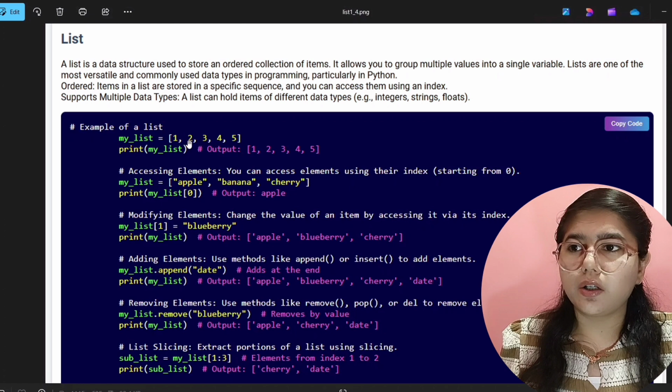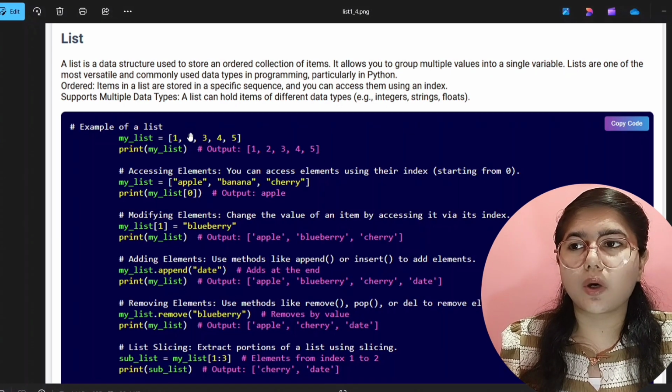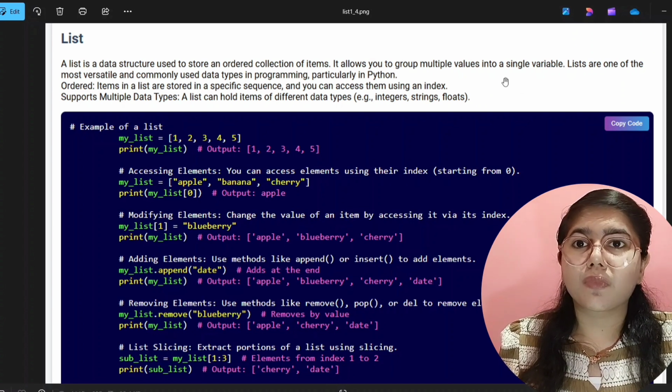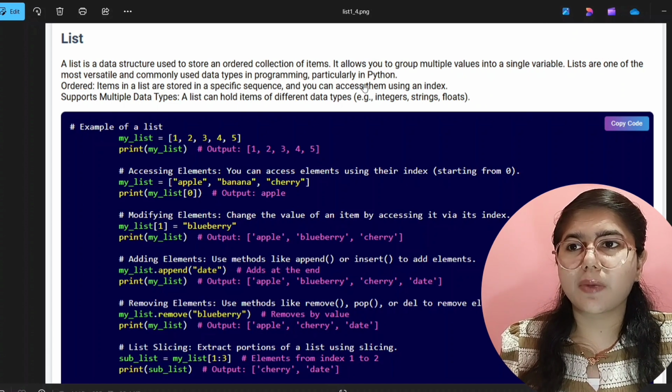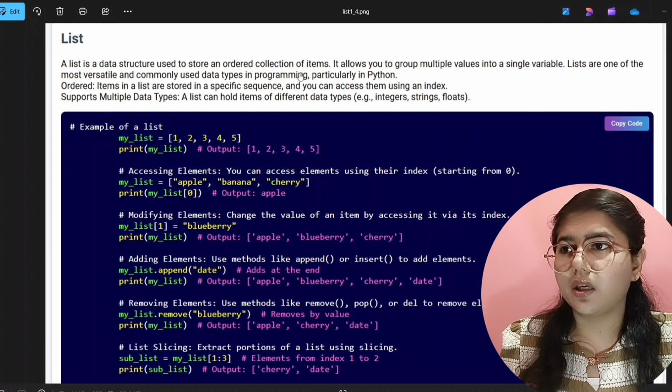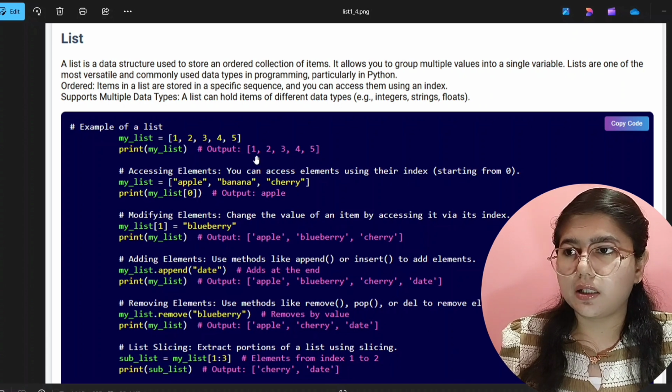See here, 1, 2, these are separated by commas, so this is one item, this is the second, third, fourth, and this is the fifth. So we are storing multiple items in a single variable, and our variable name is mylist. Lists are one of the most versatile and commonly used data structures in Python particularly. So now let's see examples of list.